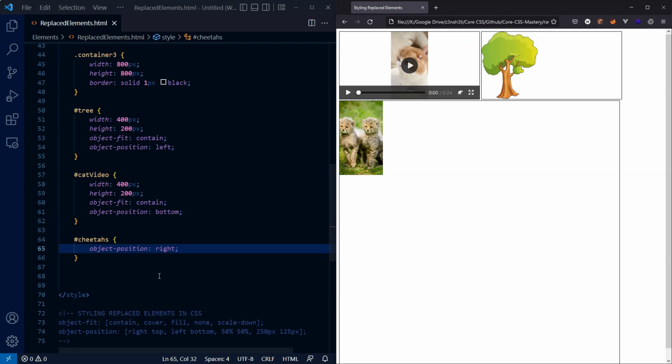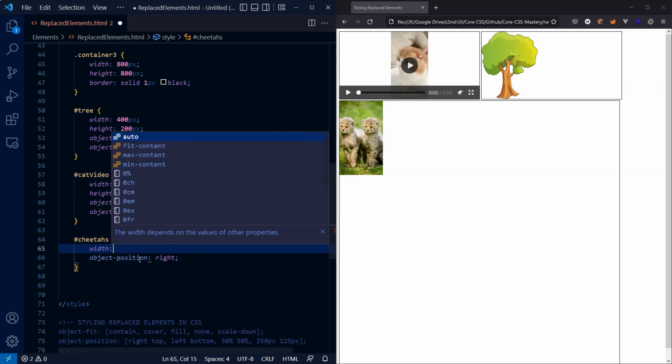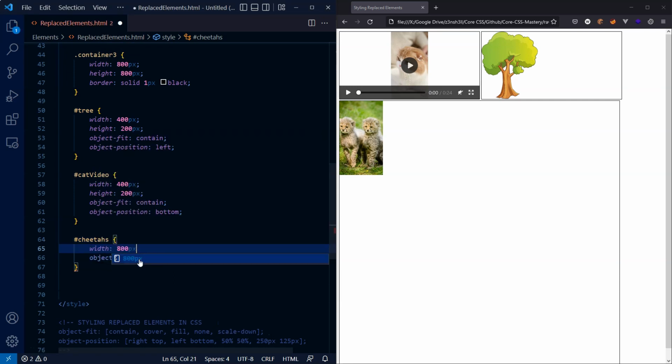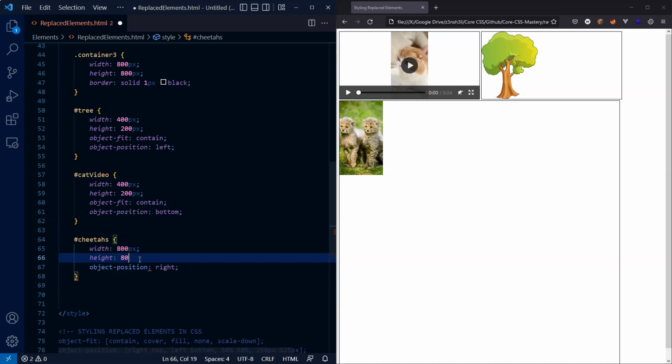The resultant size of the image is actually going to be determined by the object-fit property and the position by object-position. But we still need to specify the size of the available space. So what is the size of the container? It's 800 by 800. So let's specify width, 800 pixels, and height, 800 pixels.